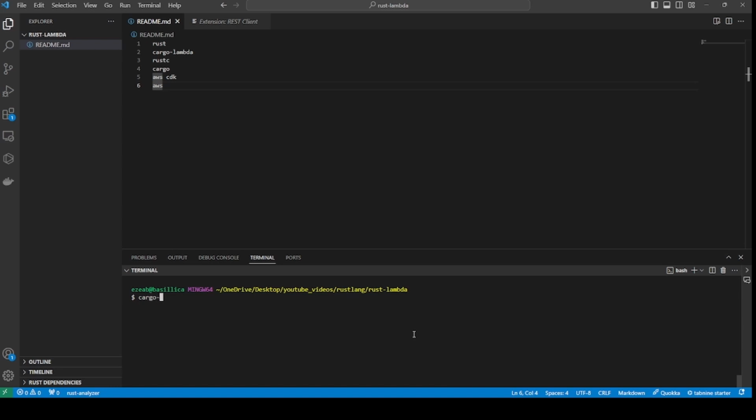So Cargo Lambda should be installed. Yes, it is. Like I said, what I would like to do is start a new project with the same name as our root folder, because I just want to create this new project, copy the entire file and then move it back to the root folder I've created. That way I don't have to create a new folder, start a new project and then move things around, so we don't waste our time. So we can already start a new project.